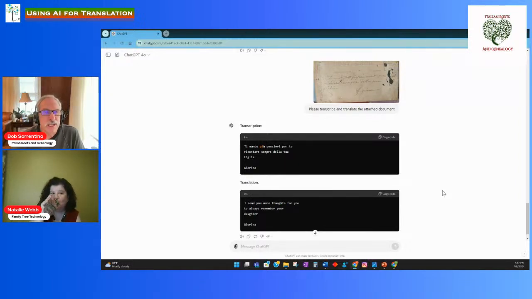The translation I got was, and I don't know if that's right because I don't know if the person translated right, but it basically said, from your dear daughter to her father, so you never forget. So it's pretty close. It gives you the general idea of what's going on.